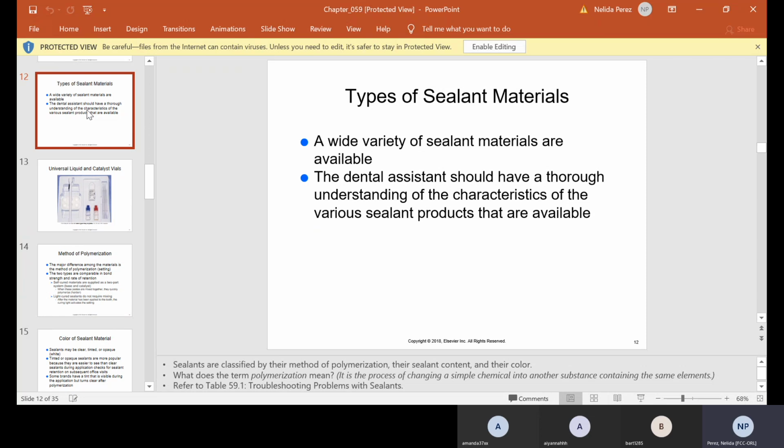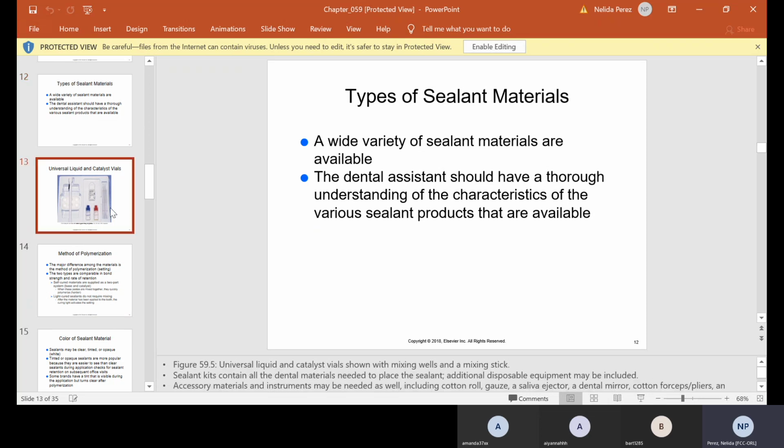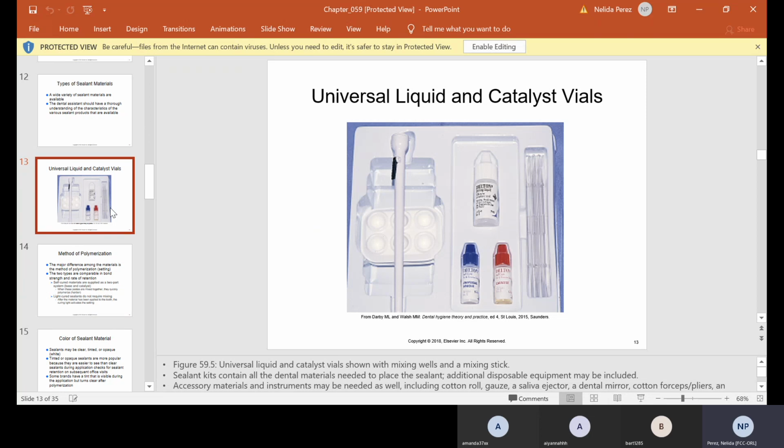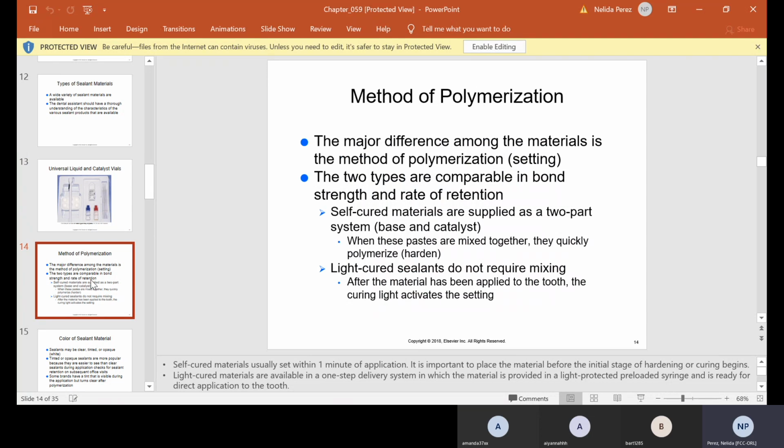Now, there are types of sealant materials. There's a wide variety, and you should have a thorough understanding of the characteristics of the various sealant products that are available. So here is universal liquid and catalyst vials. So some of the etch comes in liquid. The etch we've been using comes in more like a gel. Okay, it stays on the tooth. You can use either or, whatever the office has.